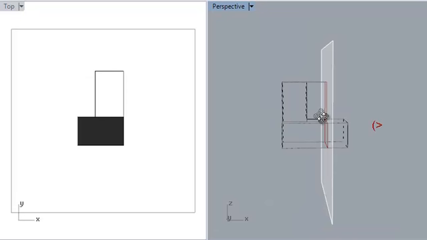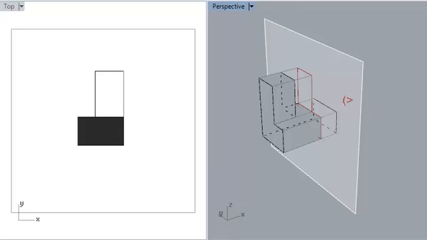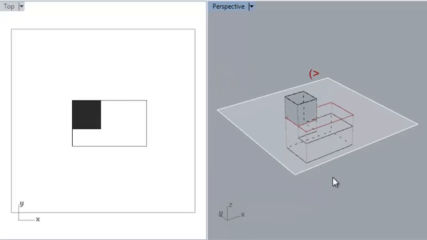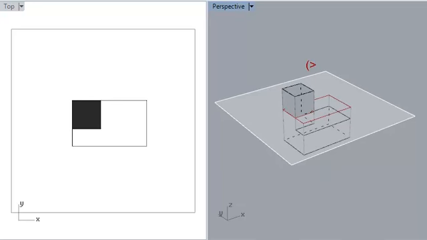So there you have it, a quick primer on orthographic projection drawing. Plans, sections, and elevations are all types of orthographic projection drawings that simply adhere to particular conventions of architectural drawing. Hope this has been helpful.